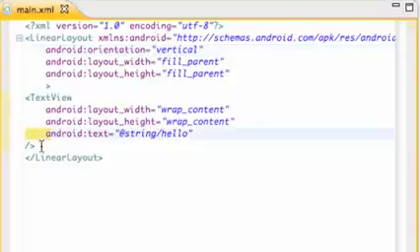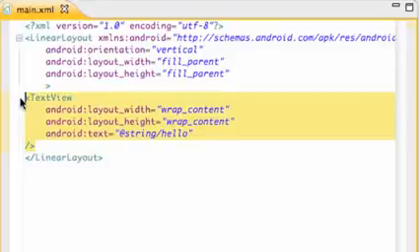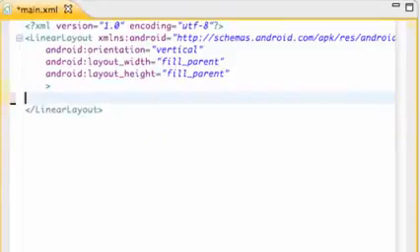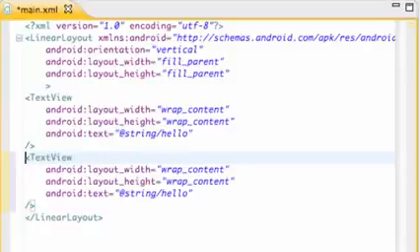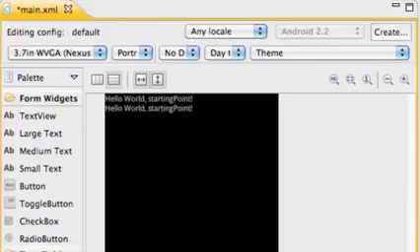So for example, if we copy this text view, or this text for the most part, and paste it twice, since I cut it instead of copied it. So now we have two text, and we go into a graphical layout. They're placed vertically from top to bottom. That's just how our layout is going to work.